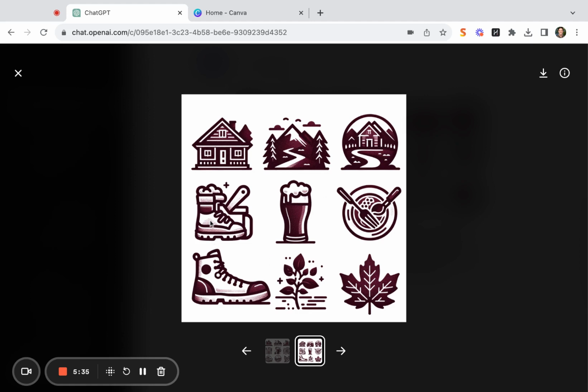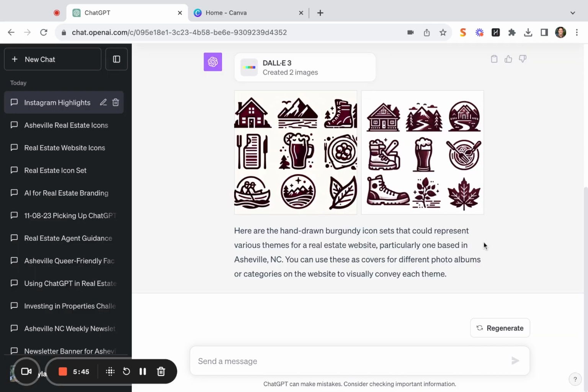We also have two options for boots. We have beer, we have a plate with some food on it, we have a plant and a leaf. So overall, we have a really good sampling of things that we could use, not just for the website, but for any sort of little print collateral that we're putting together. If we just need a quick logo for a flyer, this is a really good way to create unique iconography for your brand. You're not using clip art, you're not searching Google Images for things that fit your brand. Here, you're actually playing an active role in creating it. And that's one of the things that I love about DALL-E 3.